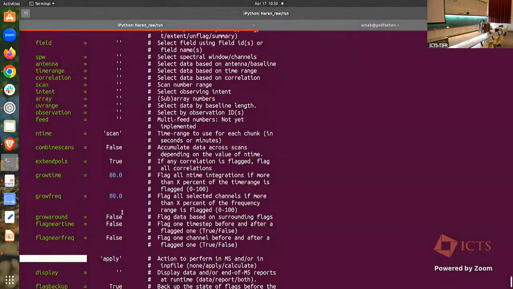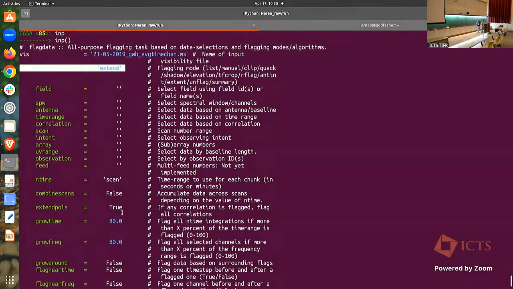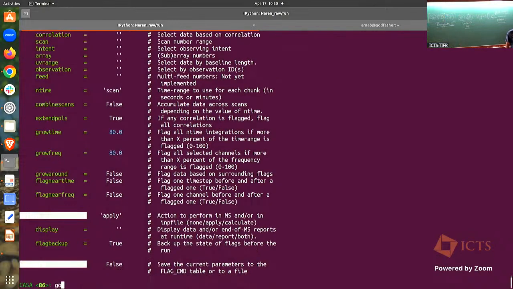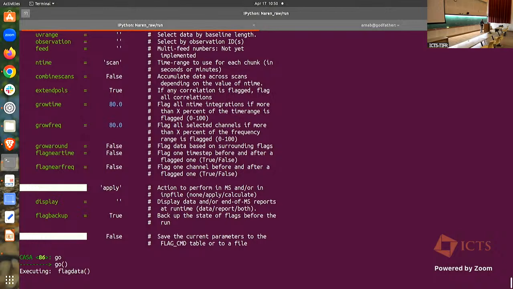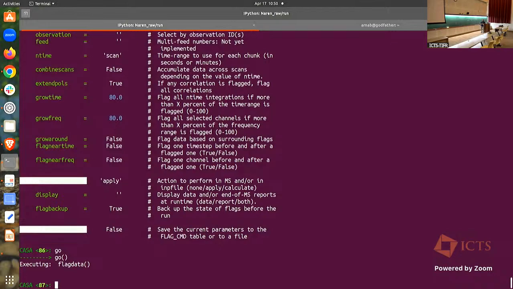So I hope everyone is now extending your flag, basically saying that if you have 80% flagged in some particular time frequency range, you just flag the entire range. And if you are already here, you just run go. So I hope everyone finished extending the flag and the tfcrop. And now let's go to the setjy task.